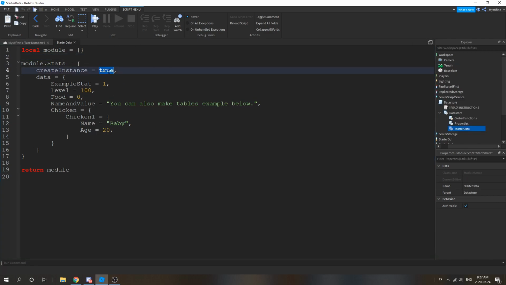So if we turn this to false, what would happen is obviously it just wouldn't create the instances, but it's still inside the table. I'm going to be giving you guys a few examples on how to use this, as well as other use cases for this.